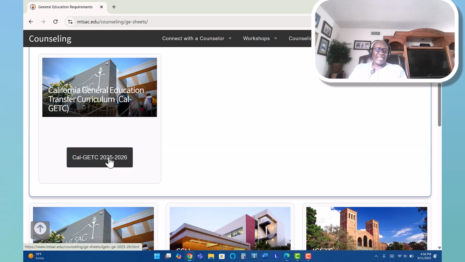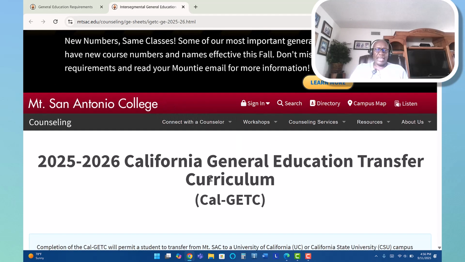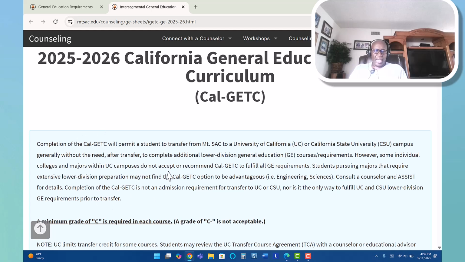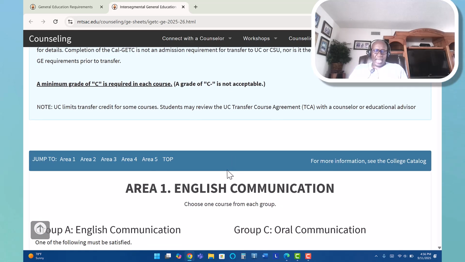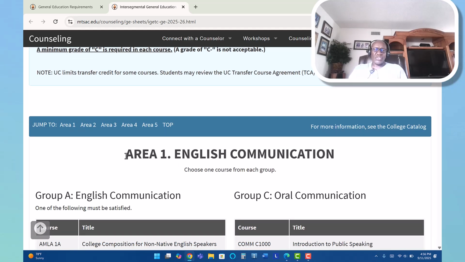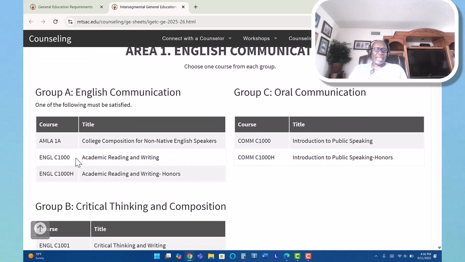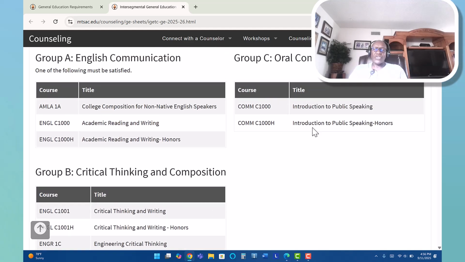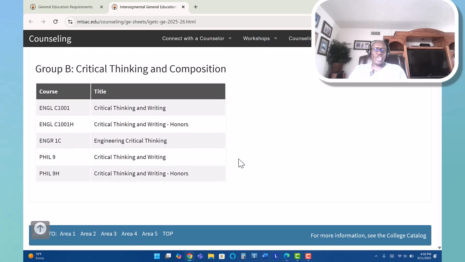So if you open this link, CALGETC, you see the title at the top, and then you see the description here, which is simple. I don't have to read the whole thing. You can go through that during your free time. Then in area 1, this is sectioned into like 6 sections. English communication, choose one course from each group. So group A, 1 class, group B, all those listed, 1 class, and then from C, 1 class. So you should have 3 classes, 1 from each group.